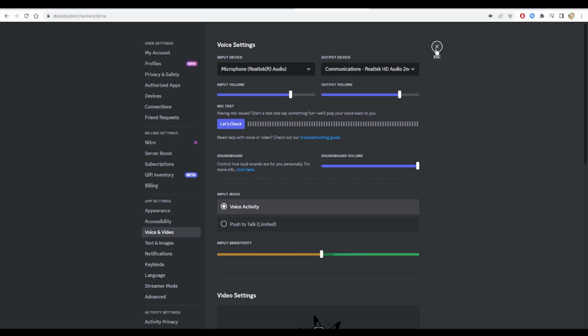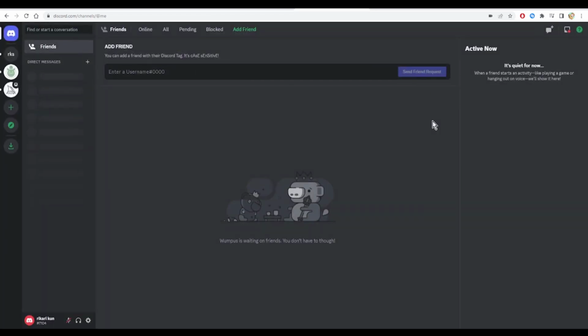Second, enable noise suppression. Recently, a new feature has been introduced on Discord that reduces unwanted background noise from your microphone. While it doesn't altogether remove the noise, it does soften it enough that no one else can hear it. Here's how you can enable this feature on PC.